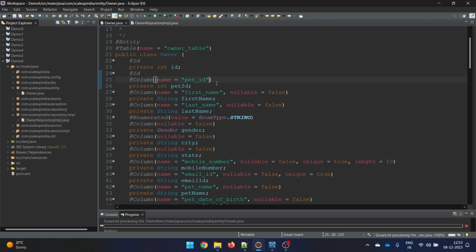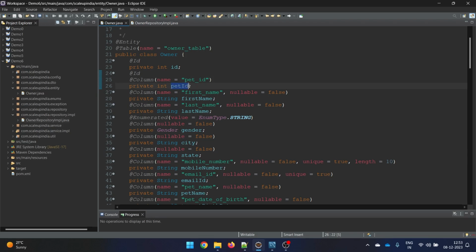I mean you can remove most of the things as much as possible. So now on this pet ID we have the annotation ID also, as well as @ column also. So two annotations are available here. But now the question is: is it sufficient to just go this way? The answer is no, this is not sufficient.